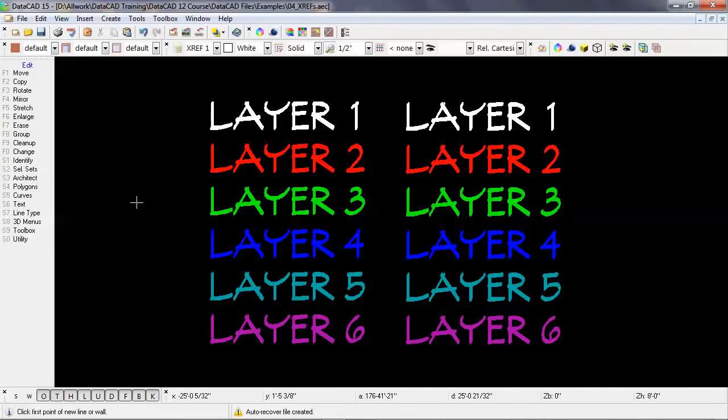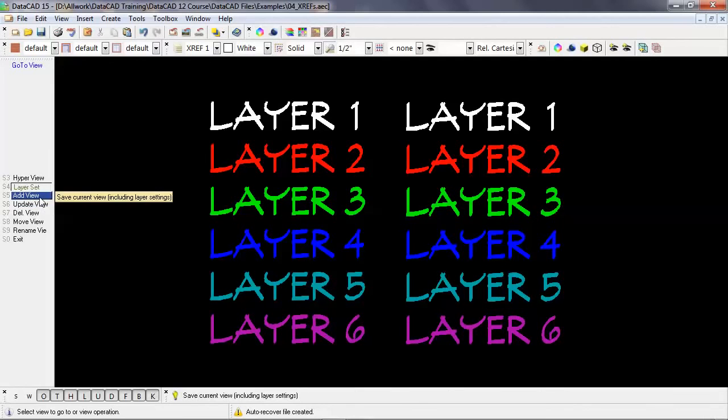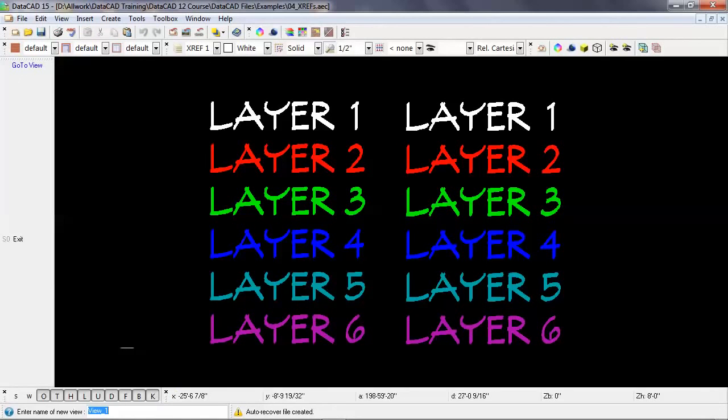So now what's going to happen going forward is when I add a new go-to-view or I update an existing go-to-view, DataCAD's going to keep track of what layers were on and off in this particular XREF. So I'm going to press V for views or go-to-views, and we can see that there are no views currently listed because I haven't created any. And I'm going to go ahead and select Add View. Now at the bottom of the screen I can see DataCAD is prompting me for the new view. It's called View 1. I can customize that name or just press Enter to accept it. And now we've got View 1 on the list.